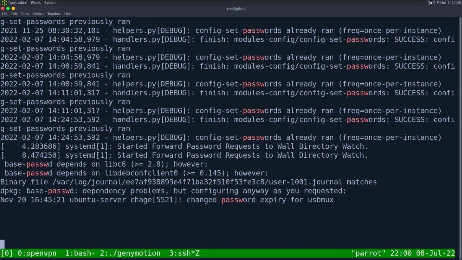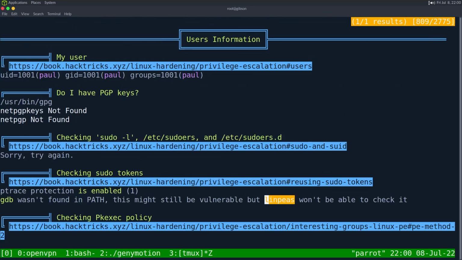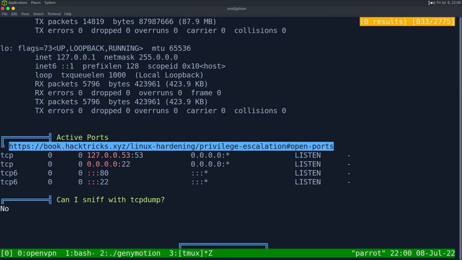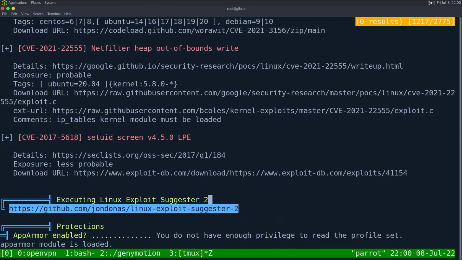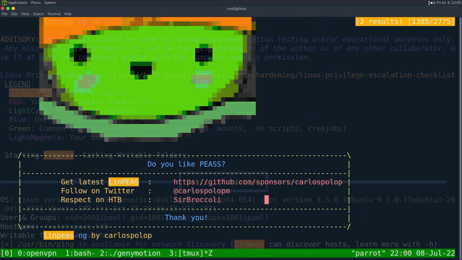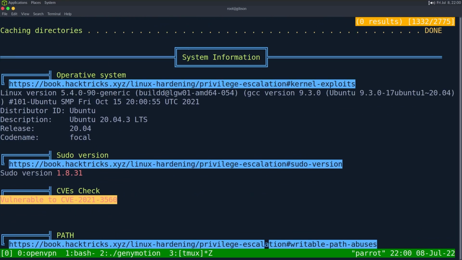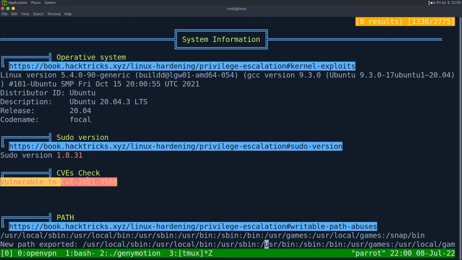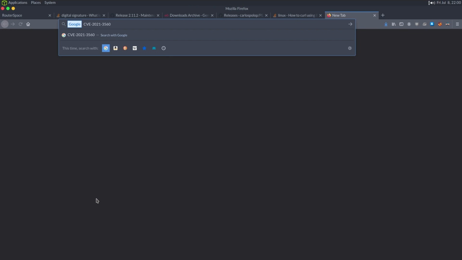So I'm not positive if this is still running or not, but I'm just going to Control-C it, and we can go near the top. So if I look at it, we can just go through everything. Let's see. Here we go. So the very first thing it says is this CVE 2021-3560. So let's Google exactly what this is.